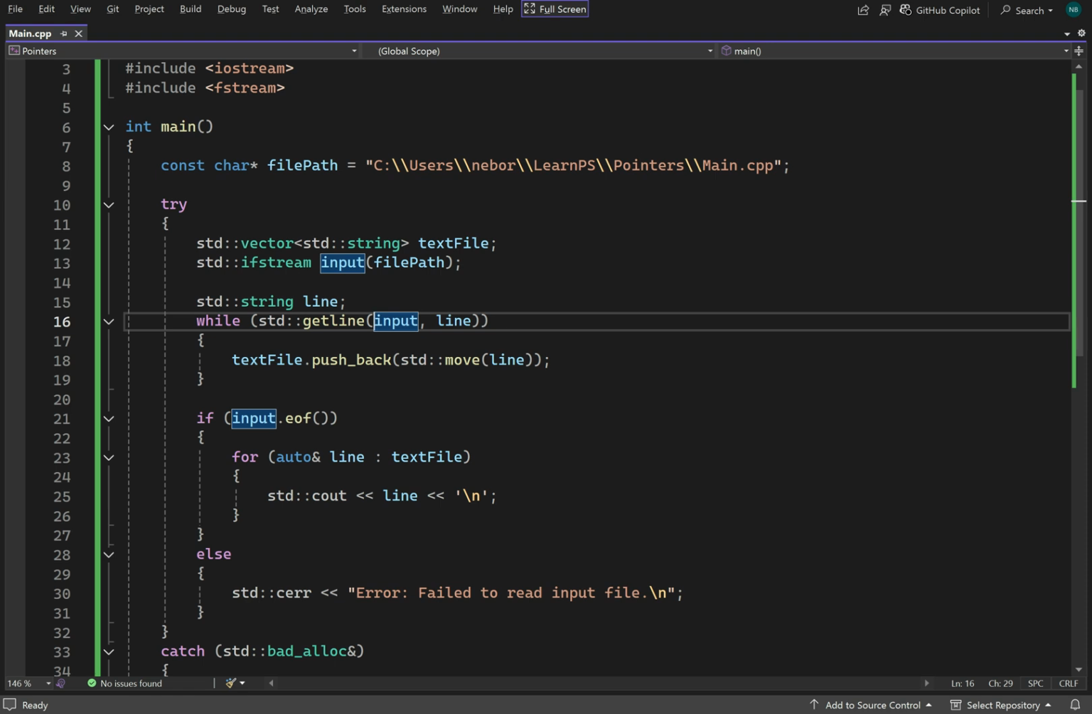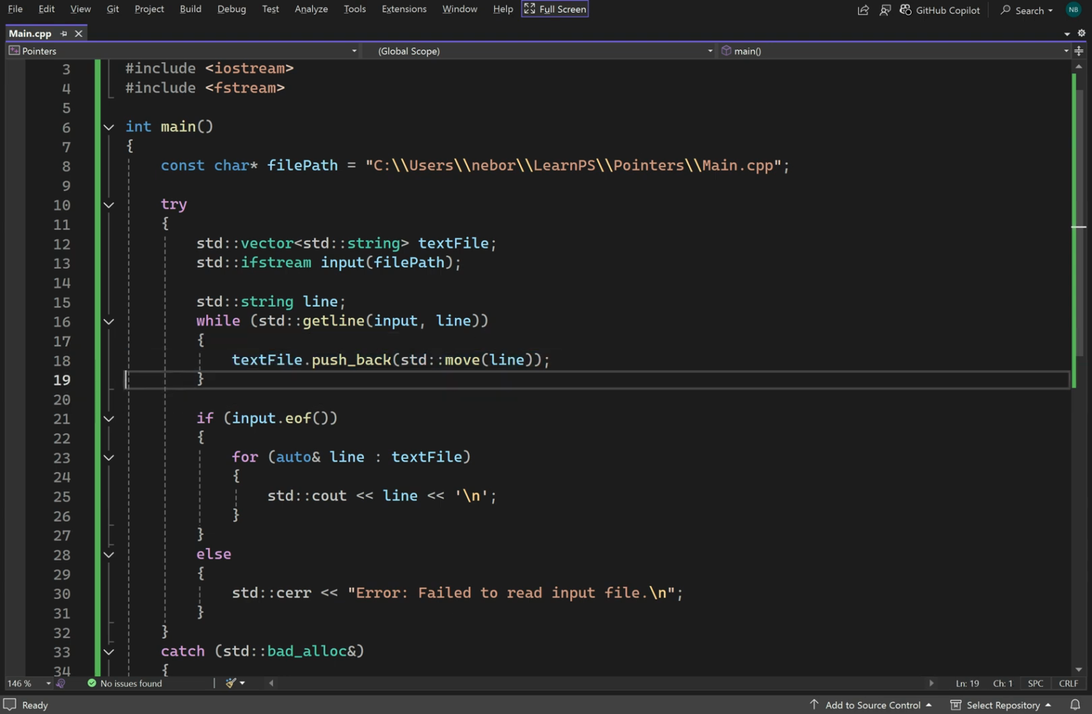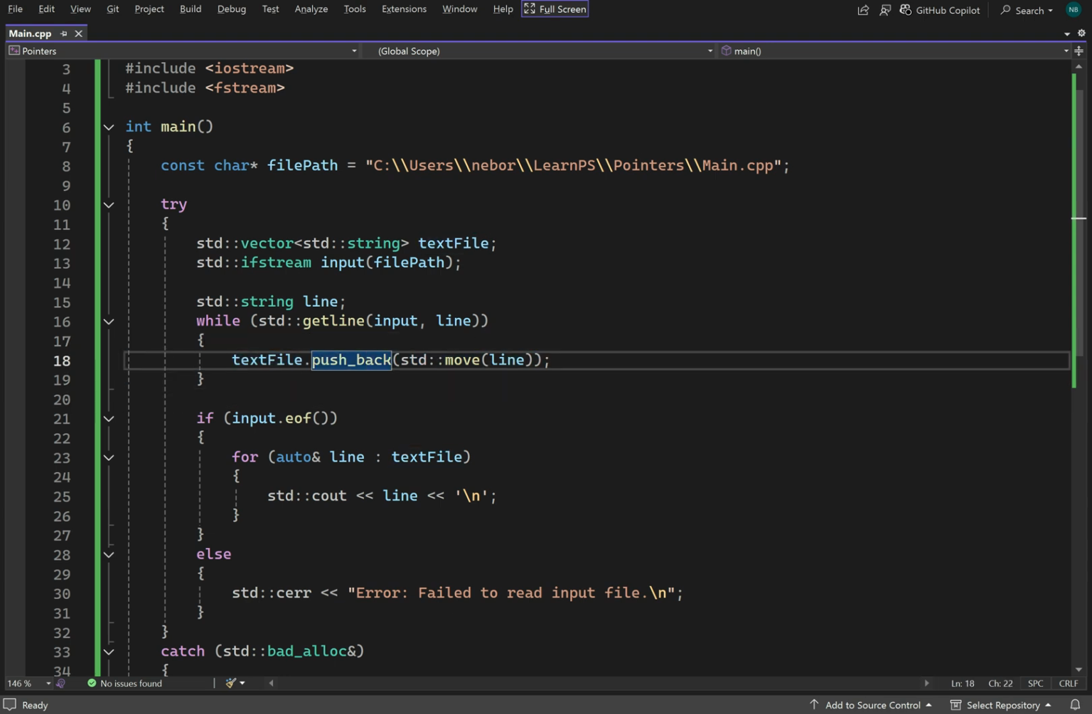So if we successfully read the line, then that state will be convertible to a true Boolean value. So we'll enter the body of the loop, and here is where we add the string to our vector. So our line is now the string that contains the line we just read. We call push_back to add that string to the vector.